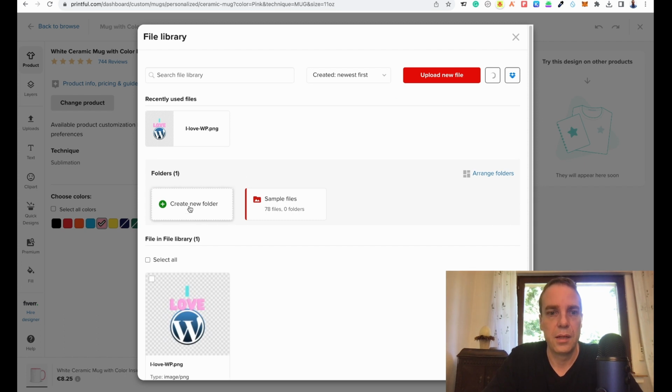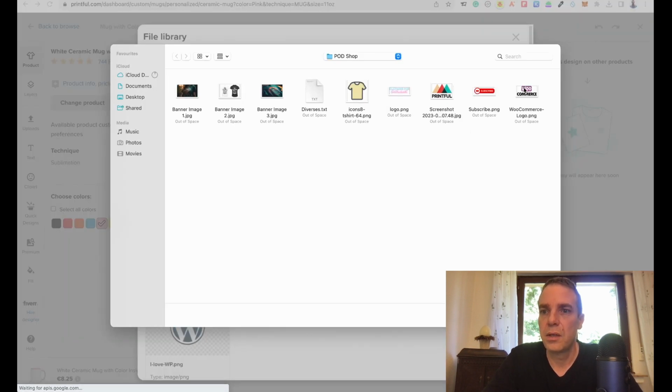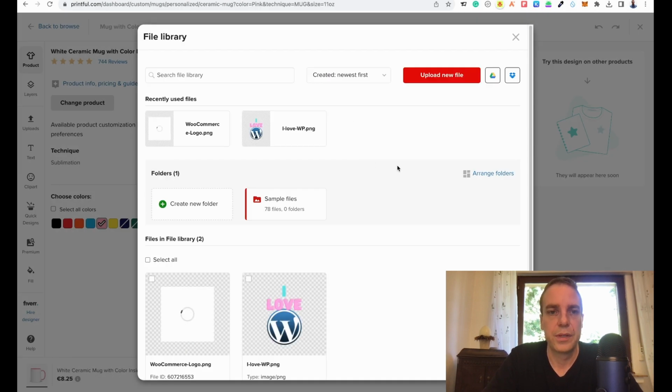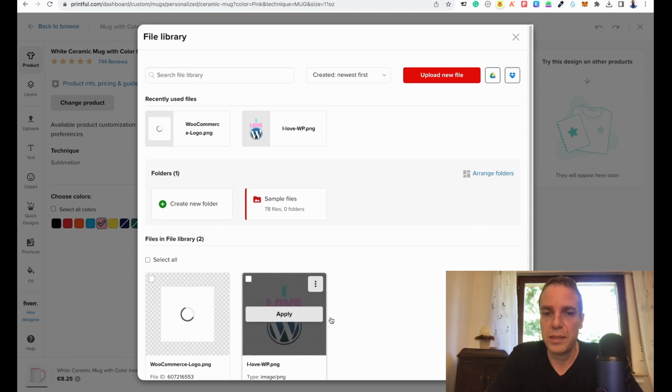And then I will upload a new file from my computer. And then I will take the WooCommerce logo and upload it. Of course, this takes a while because the logo is a little bit bigger. And also it's a PNG image, so it has a transparent background. Like I told you before, it's better to have a transparent background, for example, with this image.